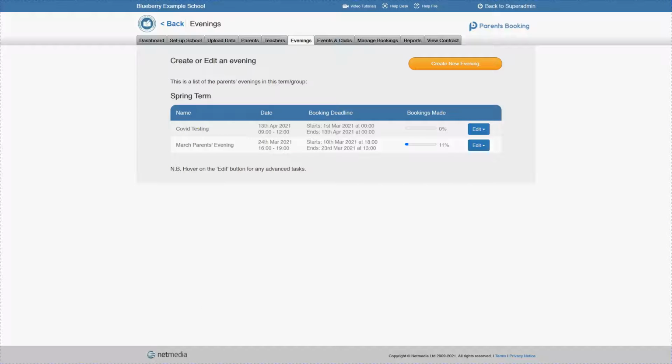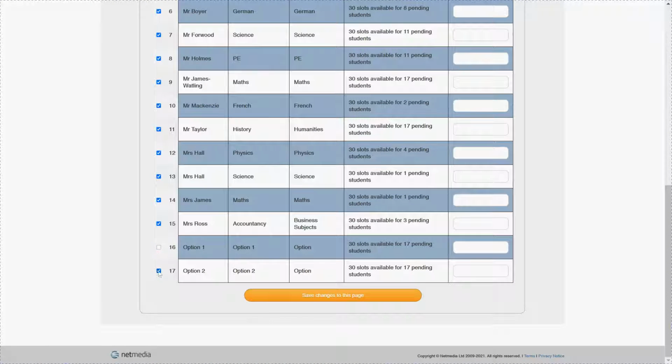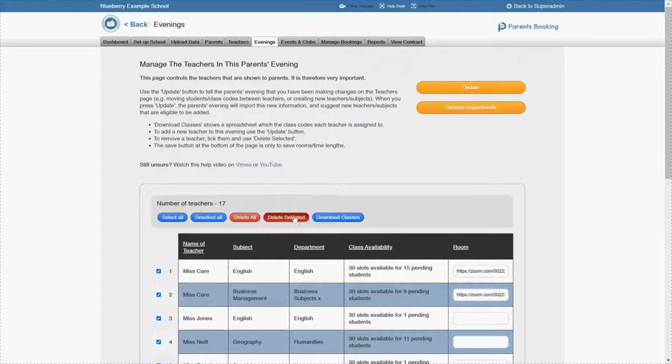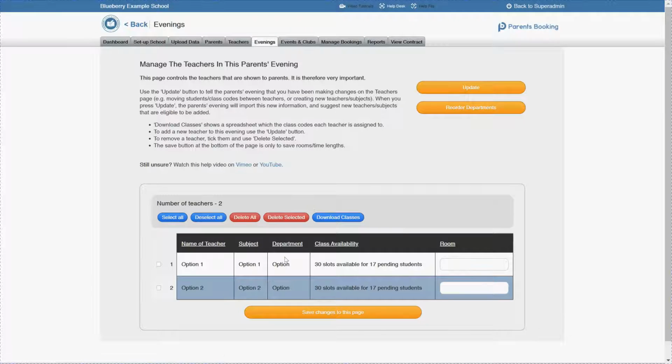Now, when you save this parents' evening, it's going to create it. And what you've got to remember to do is go to Options, Edit the Teachers, and you're going to take out all of the teachers you don't need. So I'm going to select everyone except my 2 option slots, and I'm going to delete them out. Because of course, all you want are these 2 options in here.